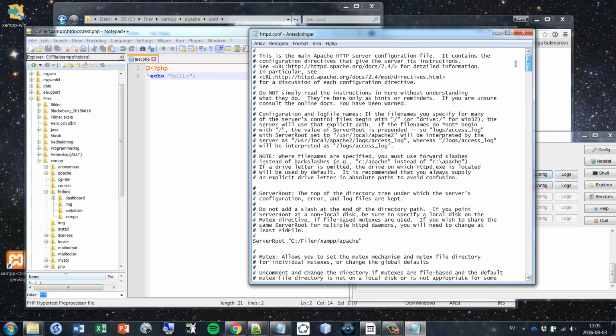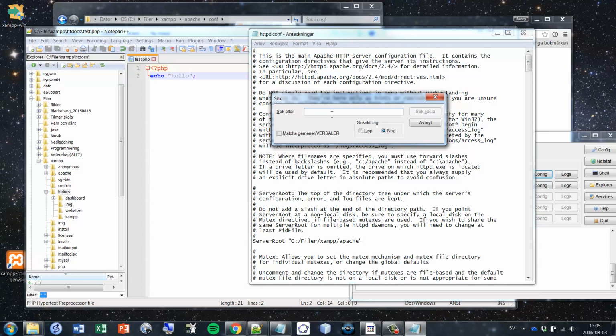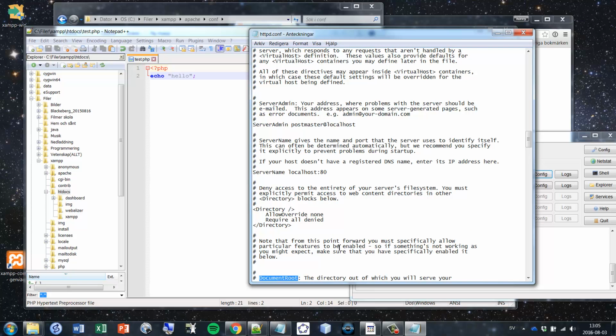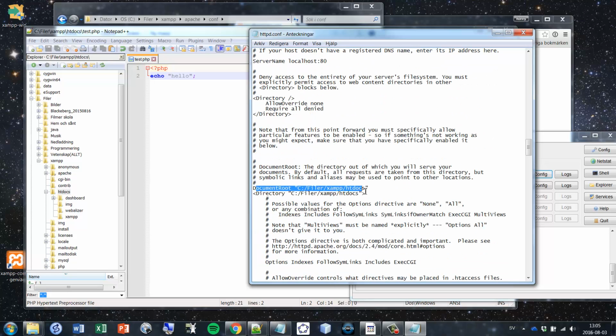Well, I got it in my notes here. One second. Document root. So what we'll do is press Ctrl+F and search for document root, since it's a lot of lines here. Okay, we got it down here, but it's actually these two here. You see, here's the directory going to htdocs, and the same thing here. So we want to change these two lines and then save this file.